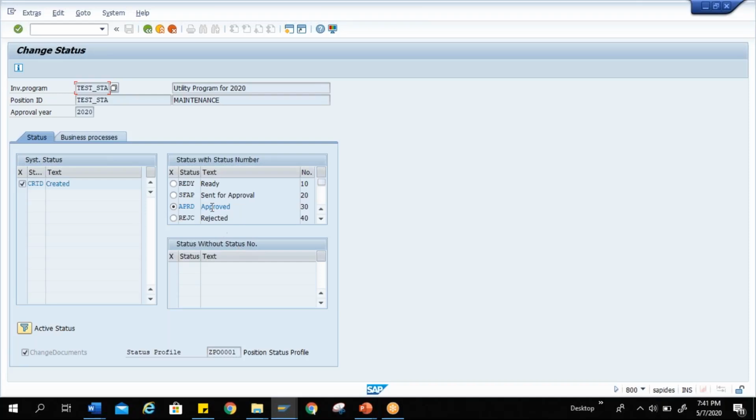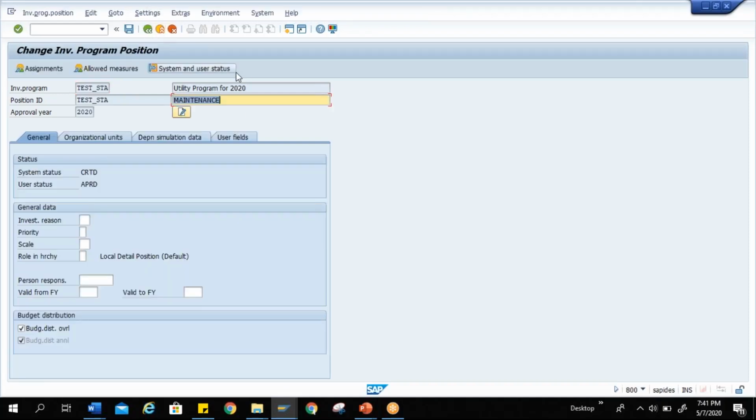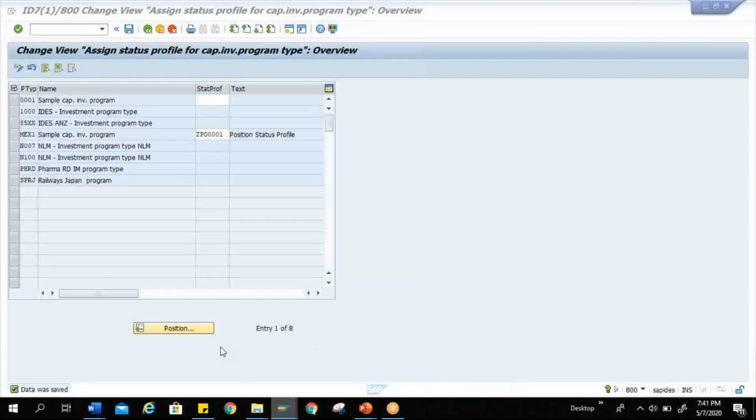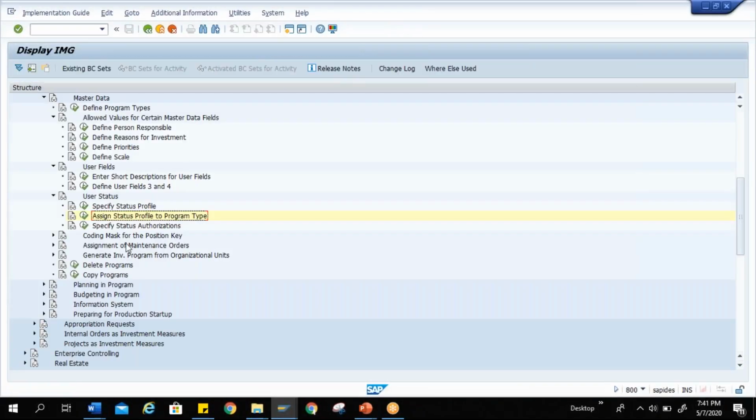Okay, now just let me know the question, please. I thought I'd cover at least the proposal today, but it takes time. Yes, please, any question? Rama, the system status you changed from created to approved, but the user status is still created. You see that? Yes, so here we have to check this thing.